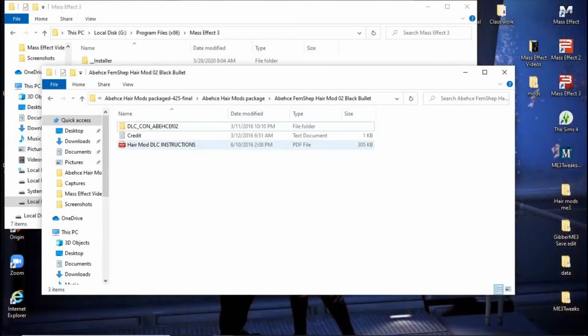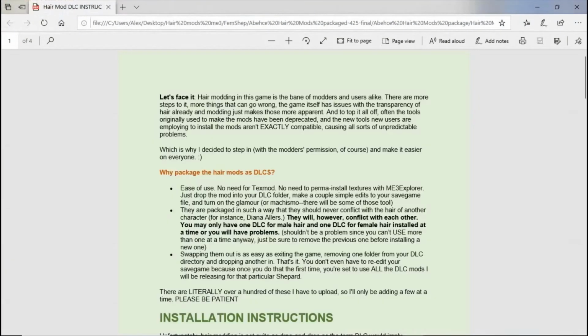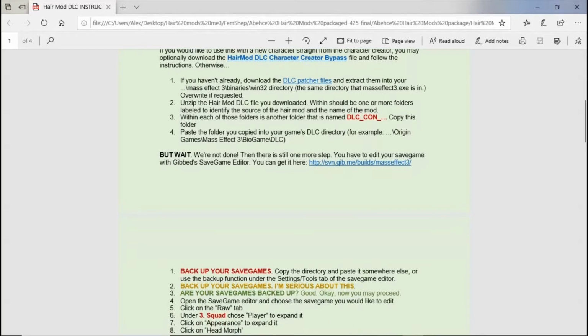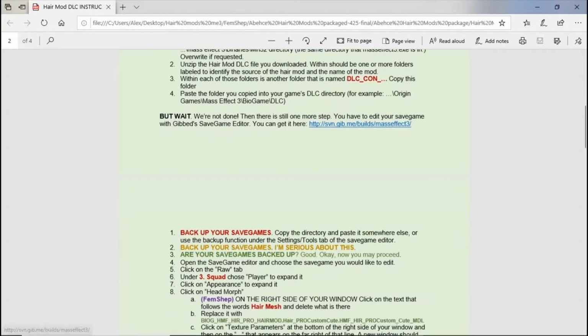One thing we want to do whenever you add in the DLC is always take a glance at the instructions, which I already had up. Installation. So we are going to be following this. I already have the patcher. That is a very easy download. I unzipped my hair already. And now we are going into the game.